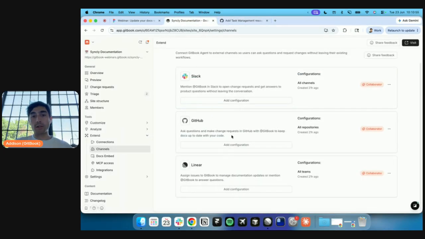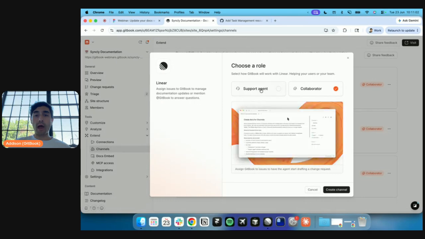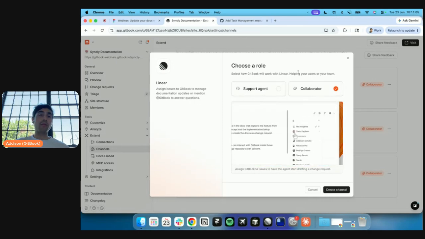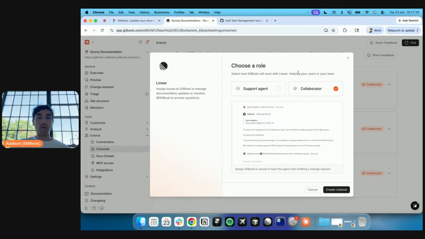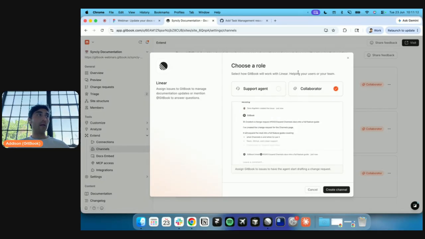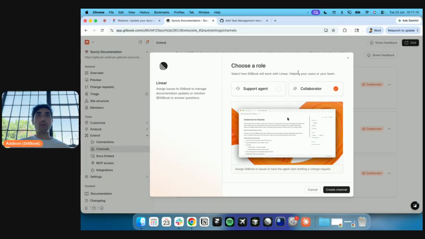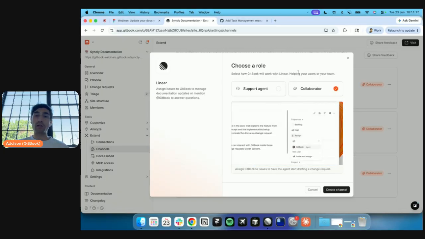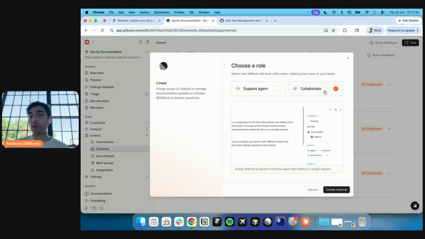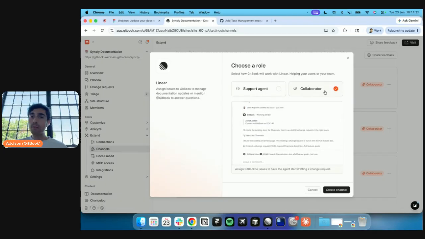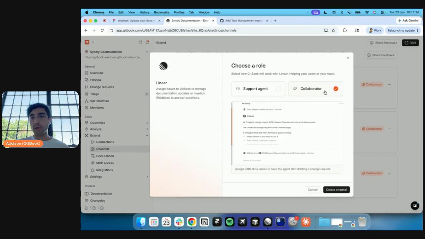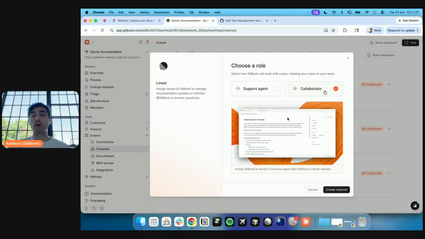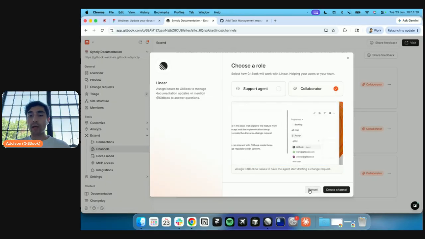So the next one that I want to do while that's running is focus on Linear as well. And it works, again, very, very similarly if you want to add it as a support agent or collaborator. So again, these can be useful depending on how you want to use this with your team. If you want to manage most of the changes, but you still want your team to have access to ask GitBook questions, maybe it might make more sense to have it as a support agent versus a collaborator. But with the project that I'm working on and for this demo, we're going to use the collaborator function for all of this. And after you select that, you can create a channel.